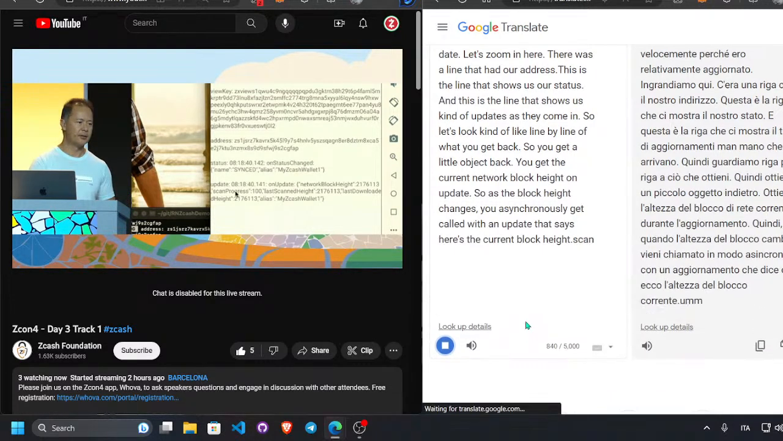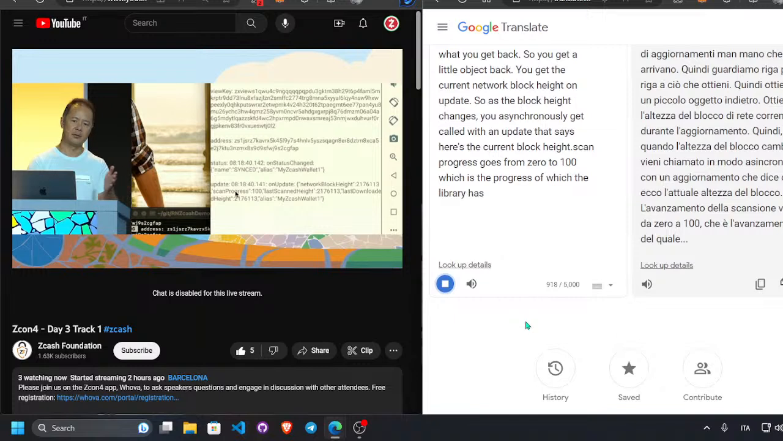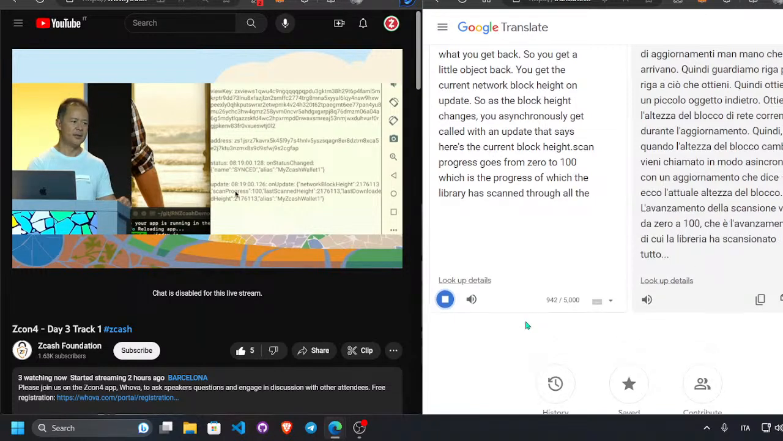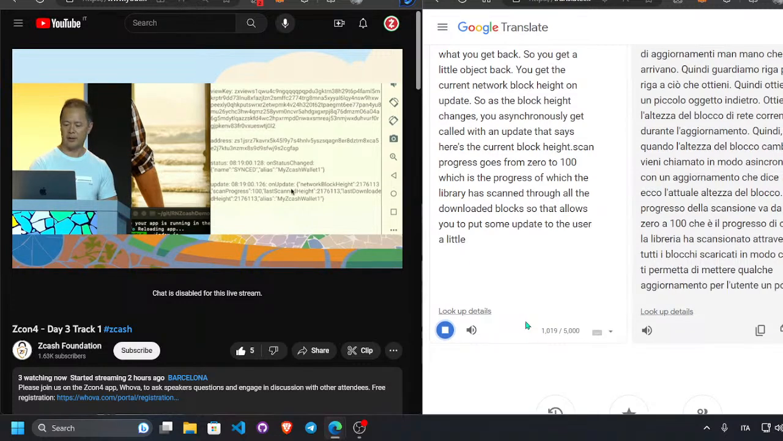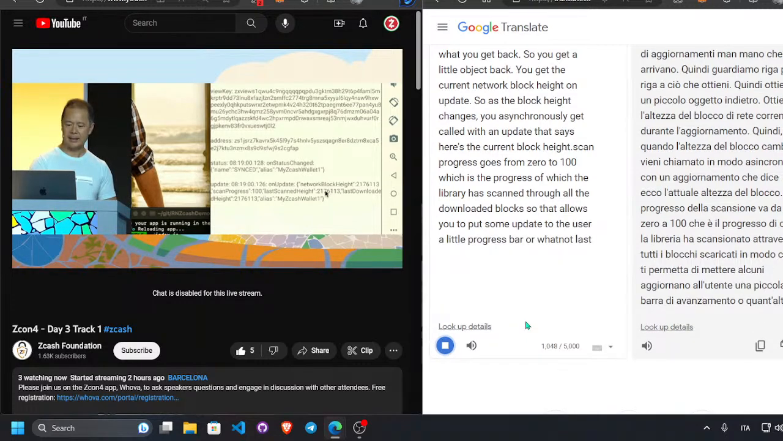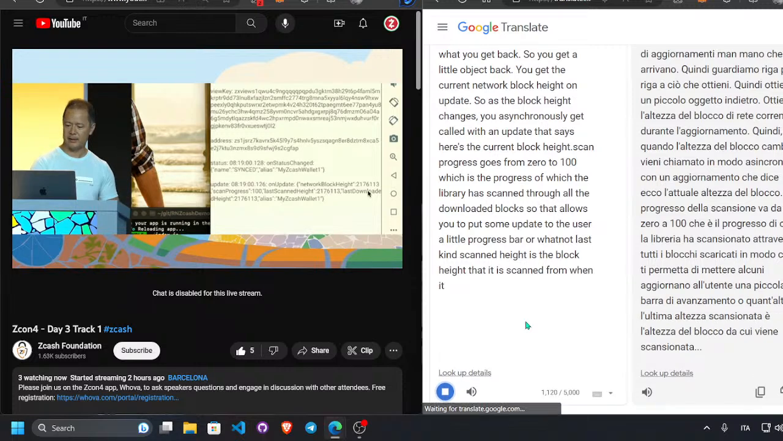Scan progress goes from 0 to 100, which is the progress of which the library has scanned through all the downloaded blocks. That allows you to give some update to the user, a little progress bar or whatnot. Last scanned height is the block height that it had scanned up to, and the last downloaded height.